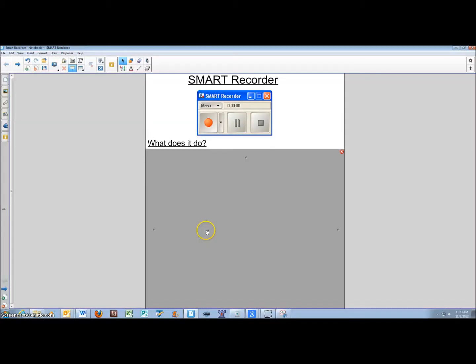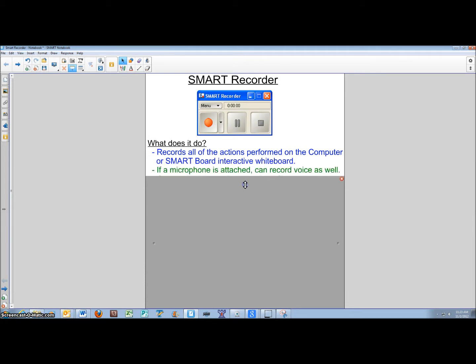This video will explain how to use Smart Recorder, how to set it up, and some tips when recording your flipped lessons. First thing we're going to talk about is what does Smart Recorder do? It records all of the actions performed on the computer or Smartboard interactive whiteboard. If you have a microphone attached, it can also record your voice as well.